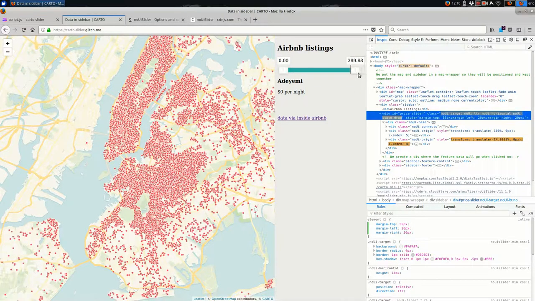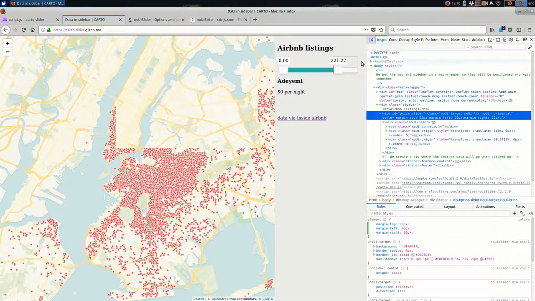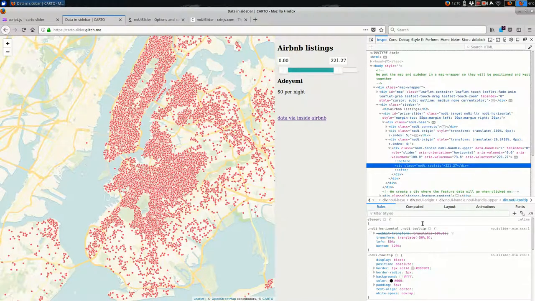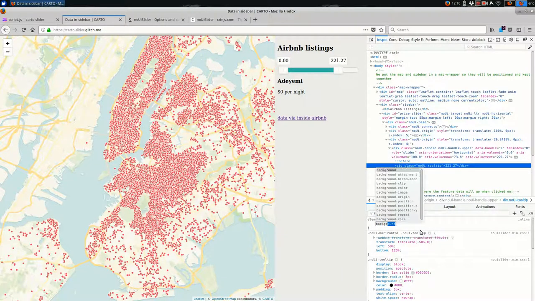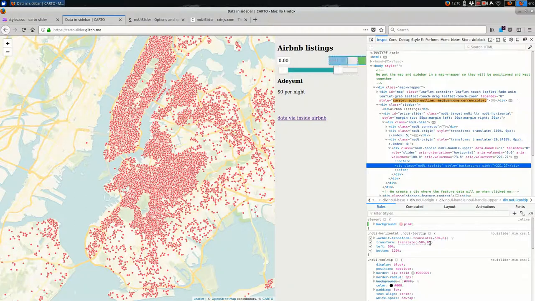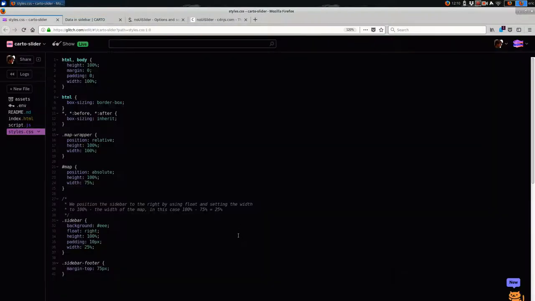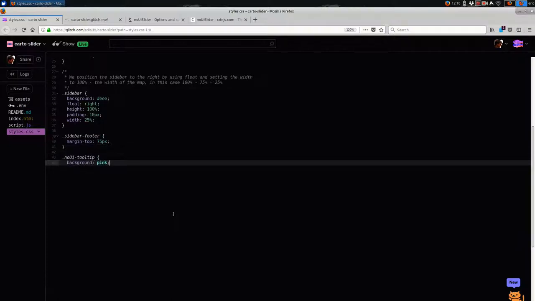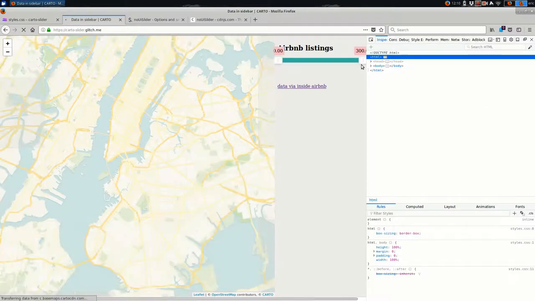And also I would probably want to change the style on these tooltips, so you can do that. You can find the tooltip and you can say, I want the background to be pink, say. And you can change that in your CSS. If you go back into your styles.css, you can find that class name. So the class name was noUi-tooltip. So you can add it in here and say background pink. And now we have pink tooltips.